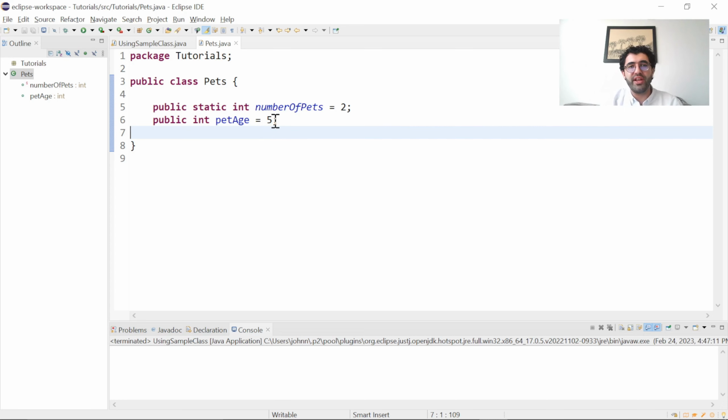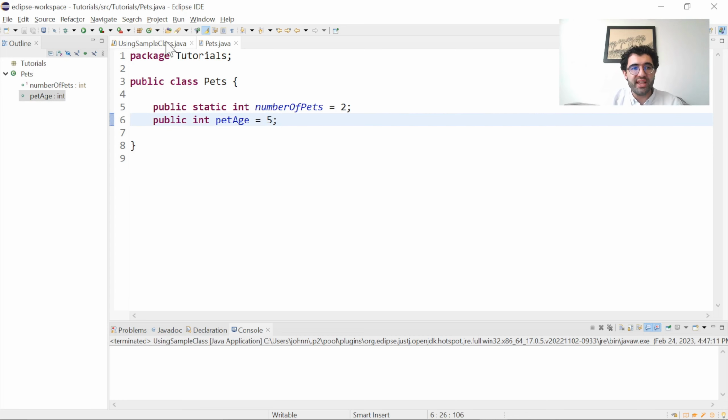Here I have the default value as 5, but I could make a constructor and I could set it for a different value each time. I didn't want to actually go through and make the constructor because that's not what we're talking about today. But you can conceptually think about how, if I have a bunch of different pets, each one's probably going to have its own age.